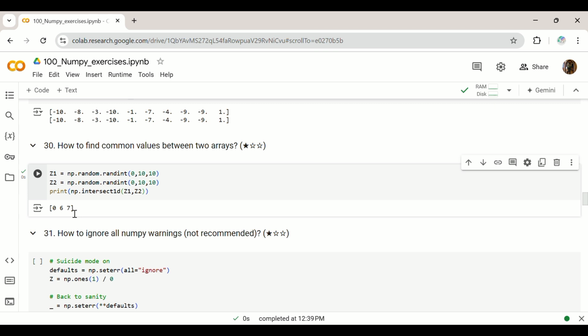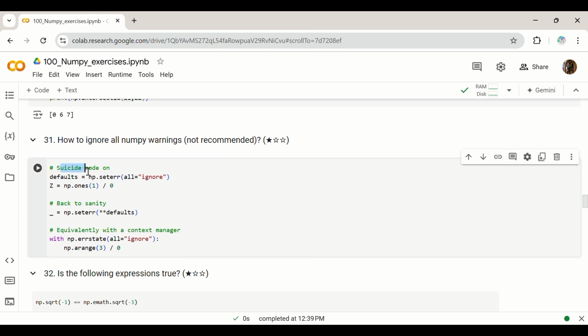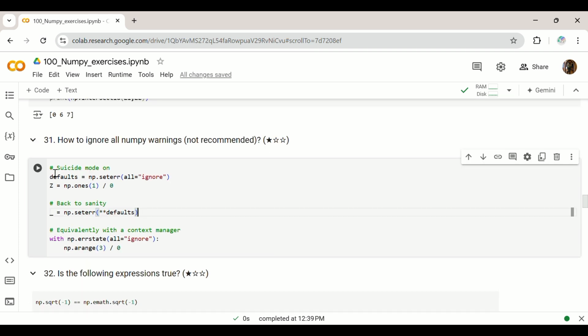Now here is how to ignore all NumPy warnings. This will be our suicide mode. This will be our back to sanity mode. This is equivalent to using the context manager. These are just some basic things that you should be aware of. You don't have to really get into the details of this.